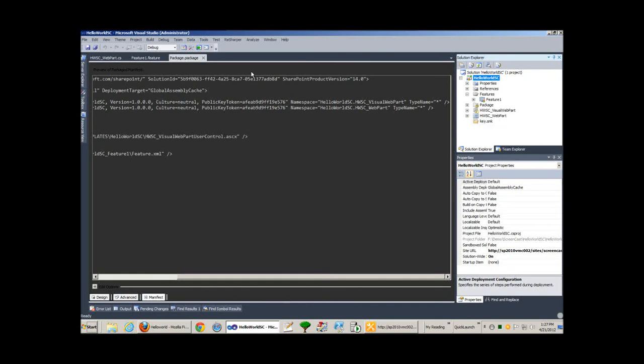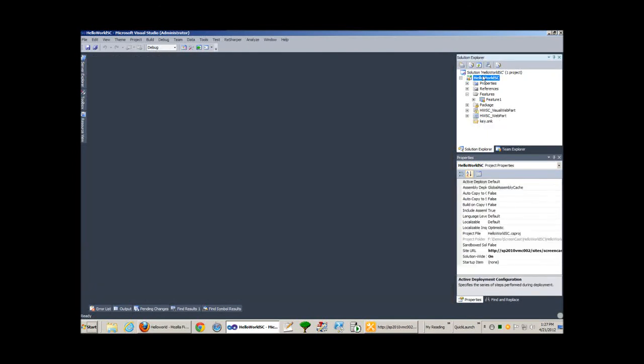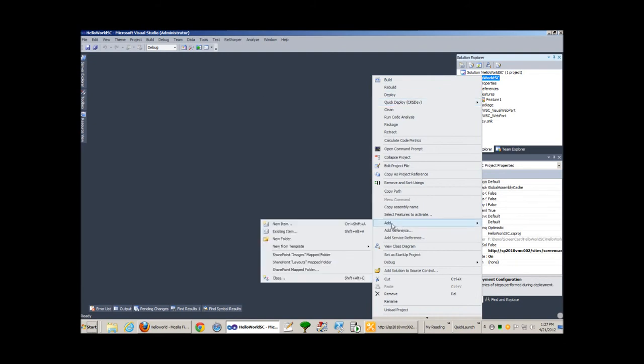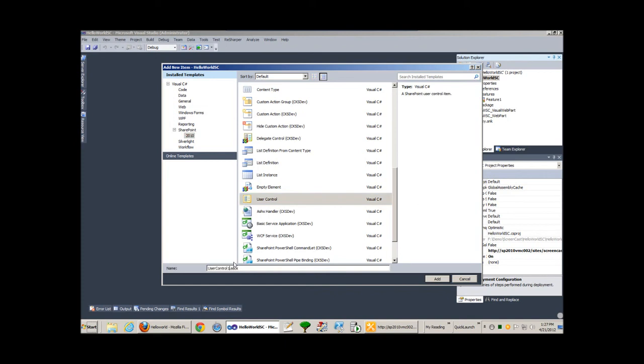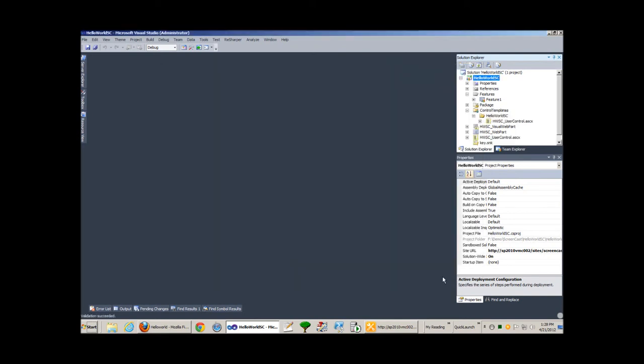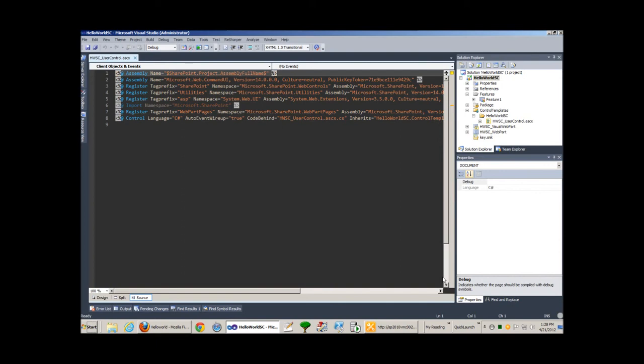Let's start off with a user control. So when you create a user control, if you notice that it already created a managed folder and a folder for you.